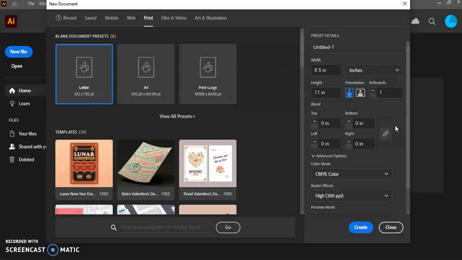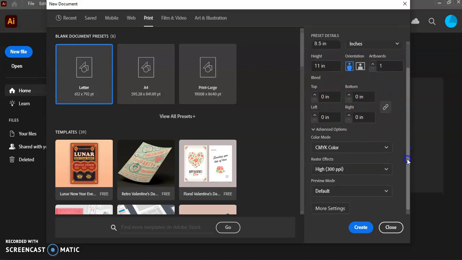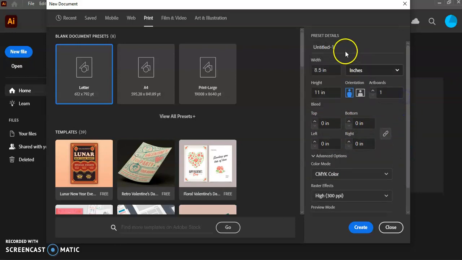It calls them artboards in Illustrator. So we're going to leave that at 1. If I wanted to put in margins, I could do that here as well. So it gives you quite a few options. I can name it now, which I don't usually do, but we'll do it because that's what he does in his, and why not? It's just something I do later typically.